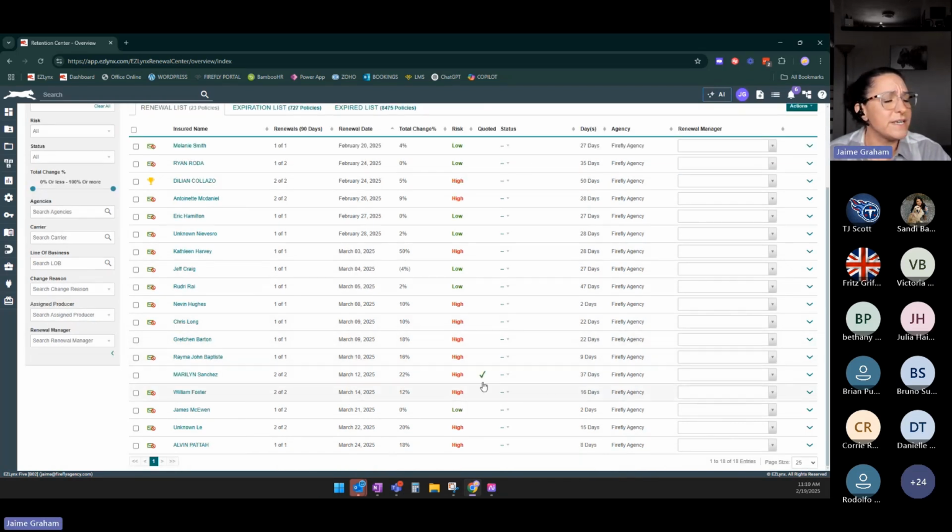Also, if you see any of them that have a green check mark here, that means that they've been quoted already or quoted recently, probably within 30 days. I'm not totally positive on that look-back period, but I'm pretty sure it's probably been quoted within 30 days.